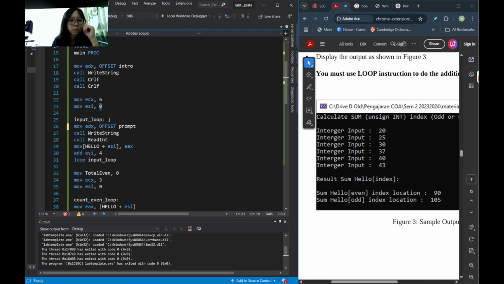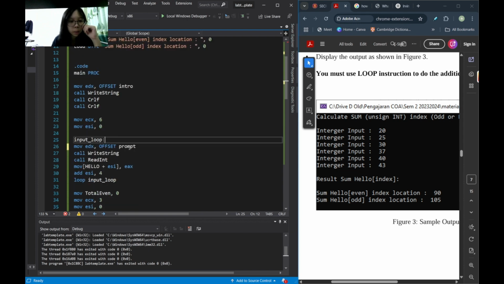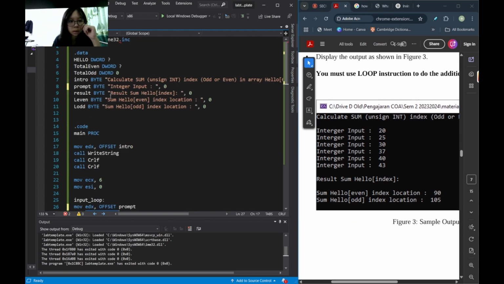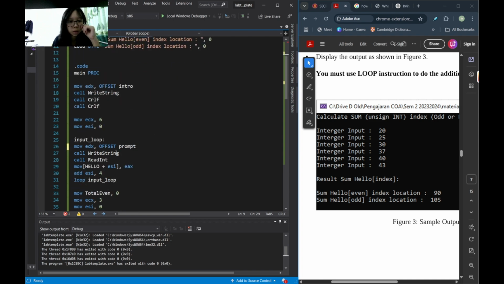Okay, after that we're moving on to our input loop. This is the first loop in the program. We move our prompt address inside edx, and then when we call write string, it will call this line, integer input. When it calls integer input, after that it will call read integer. It will read the integer input, for example this one, 20, by the user. After it reads, it will automatically store it inside EAX.